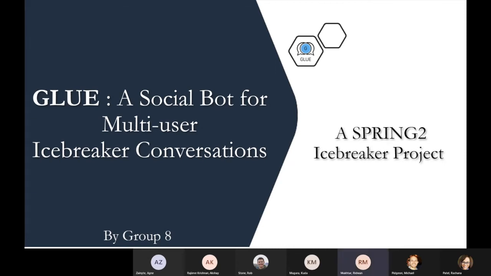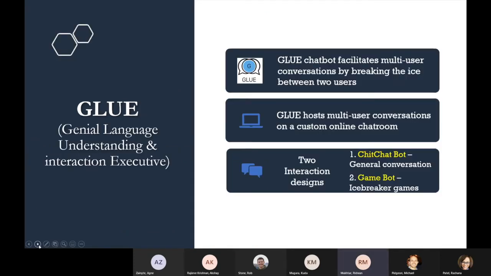Group 8 presents Glue, a social bot for multi-person icebreaker conversations. Glue is part of the Spring project with an overall objective of developing socially assistive robots capable of performing multi-user interactions. One of the open challenges for an artificial agent facilitating multi-user conversation is designing and implementing an appropriate interaction structure. We've addressed this challenge by creating the Glue bot capable of multi-user engagement.